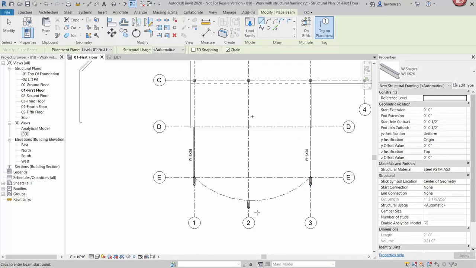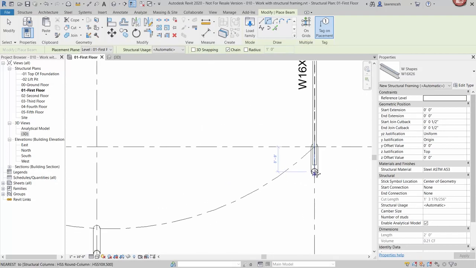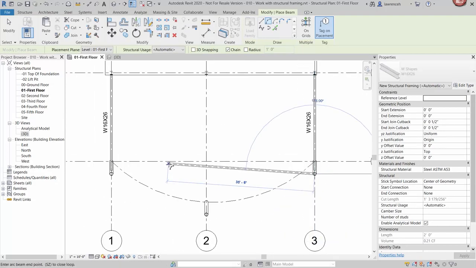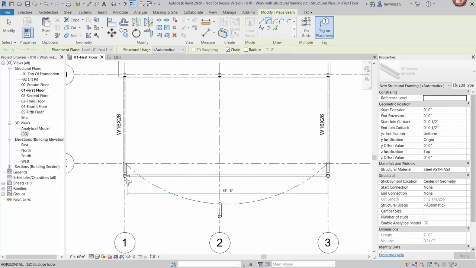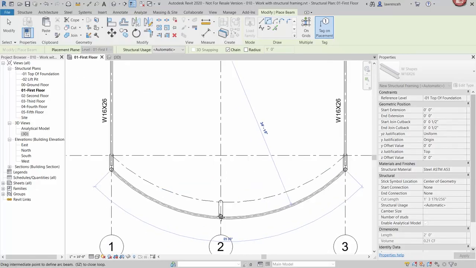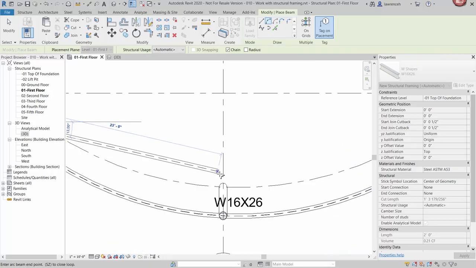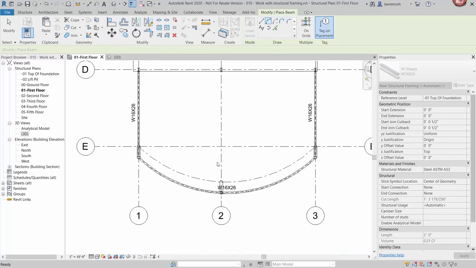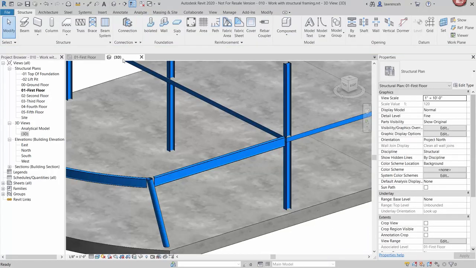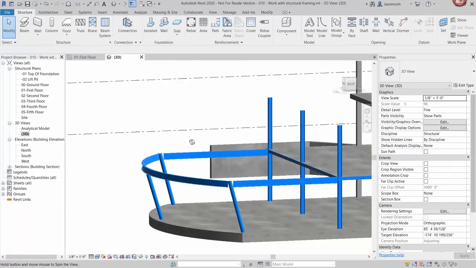I would now like to create the rolled beam around the front of the structure. To do this, I can select the start end radius arc, and then go ahead and snap to the column endpoint, the column endpoint here, and finally the endpoint on this raking column here. Again, if we look in 3D, we can now see our beams are modelled.